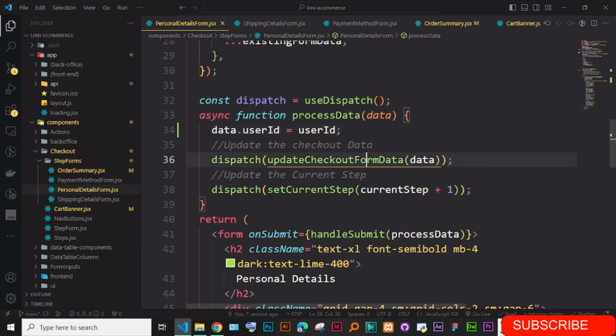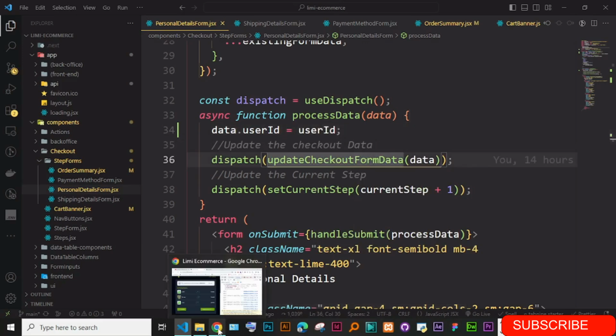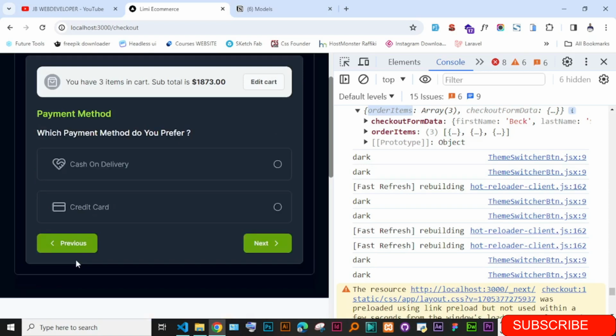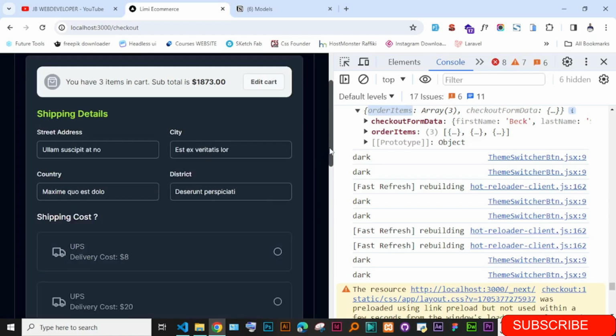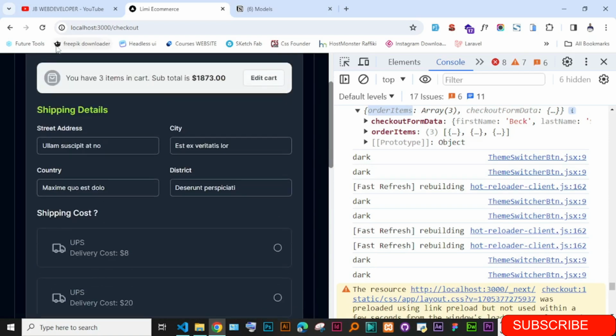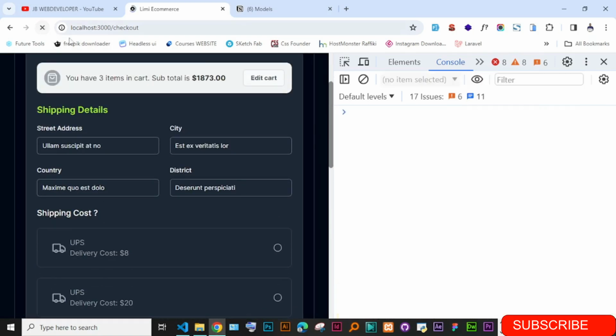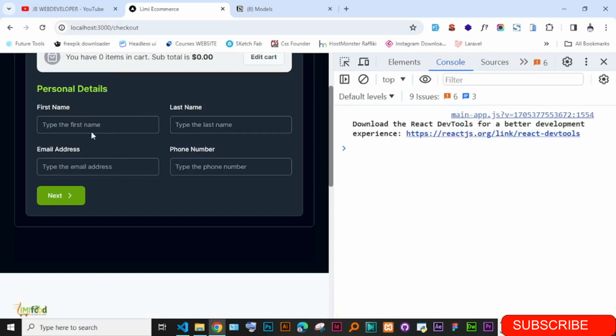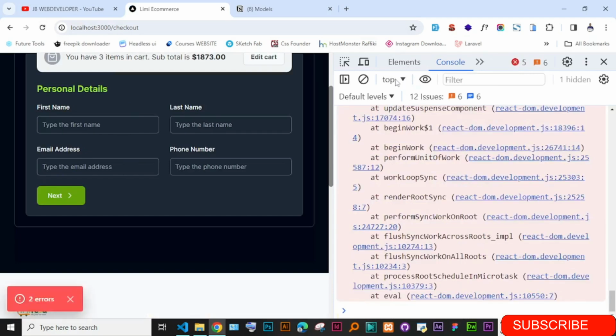So now let's go back and see. Let's go back to this previous state. In fact, let's just refresh, and let's add some data here.